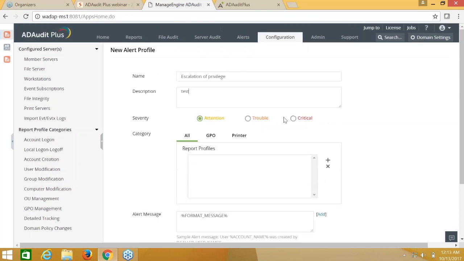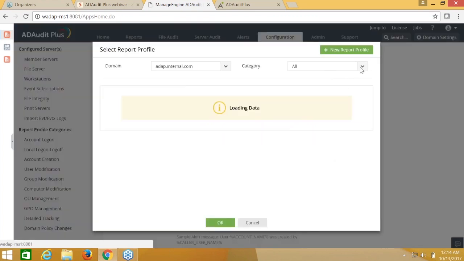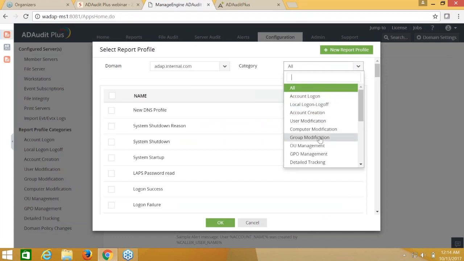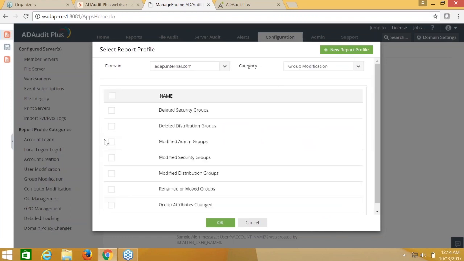I'm going to choose the severity for the alert, which of course is going to be critical in this case, because something like an escalation of privilege is something that you want to be alerted for in real time. And then I need to choose what I need the alert for. What we call report profiles are essentially all the report categories that you saw back in the reports tab. Now I can choose any category of the reports. Maybe in this case, I'm going to choose group modification, and I'm going to select modified admin groups and modified security groups, because I want alerts for that.